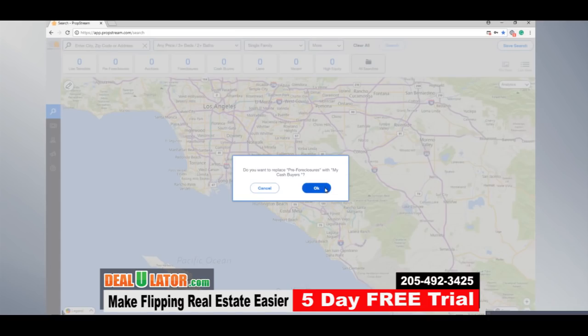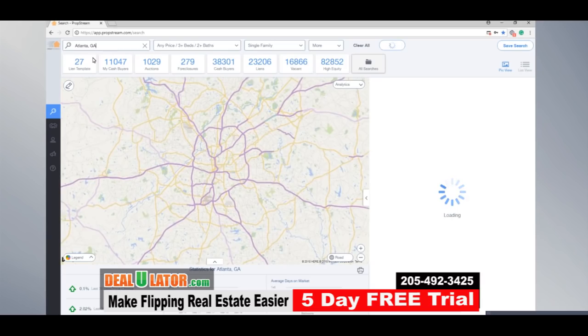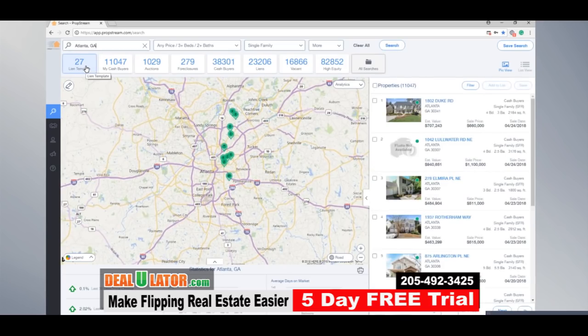And yeah. All right, now here's the cool part, right? Now we have a template for our distressed properties that fit our criteria. Now we have a template where we've used the criteria in terms of property characteristics to hunt down cash buyers. So now when I type in Atlanta, Georgia, I'm able to isolate the 27 properties that meet my criteria for the liens that I'm looking for.